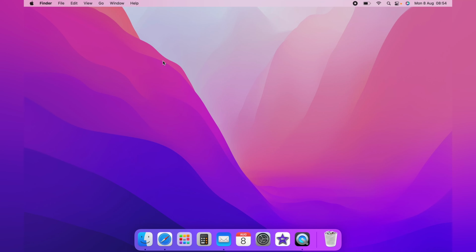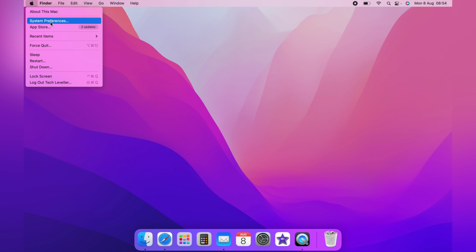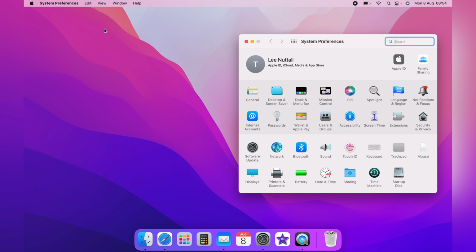In this video, I'm going to show you how to set the date and time on your Mac. To do this, you first want to head up to the little Apple logo and then come down to System Preferences. And on the System Preferences page, you want Date and Time.